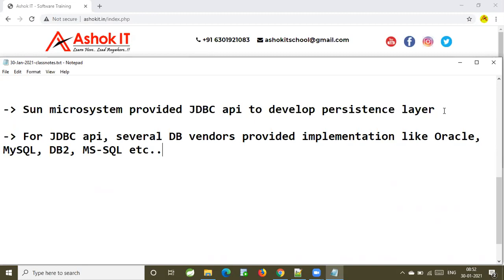So only using an API, we can't do the development. For the API, we need the implementation. So that's why there are several database vendors available in the market. Those people provided the implementation for this JDBC API. By using the API with the help of the implementation, we develop the logic, and by using that logic, we are interacting with the database.